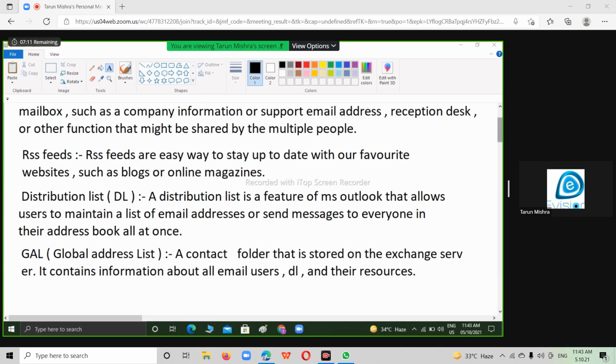So what is a shared mailbox? What is an RSS feed? What is a sales mailbox? What is a distribution list, DL? What is GAL, global address list? These four are the important things here. So the meaning is clear now.